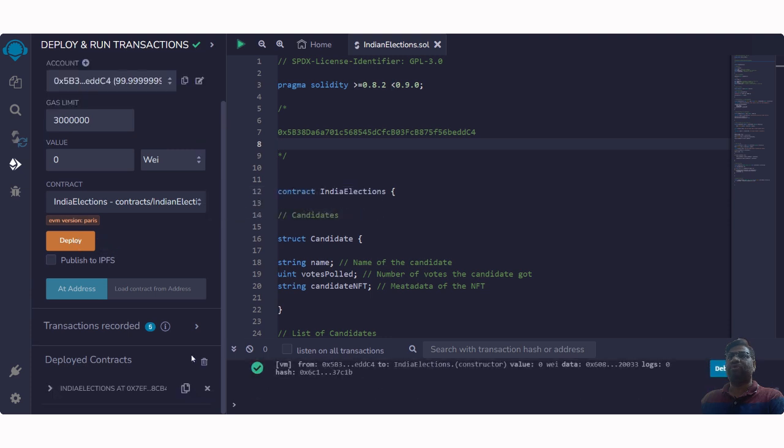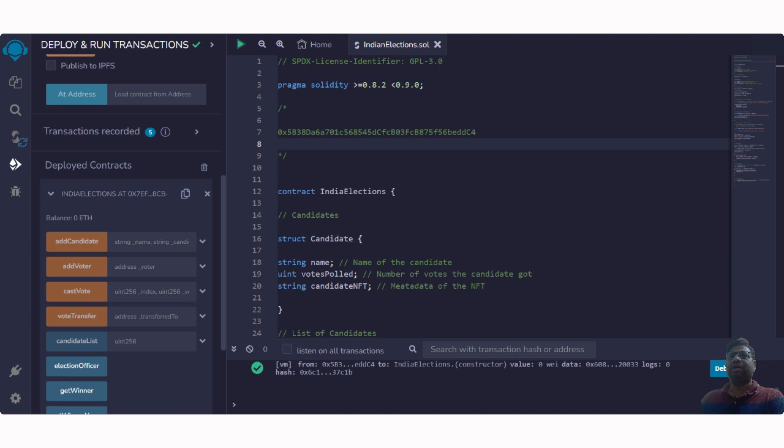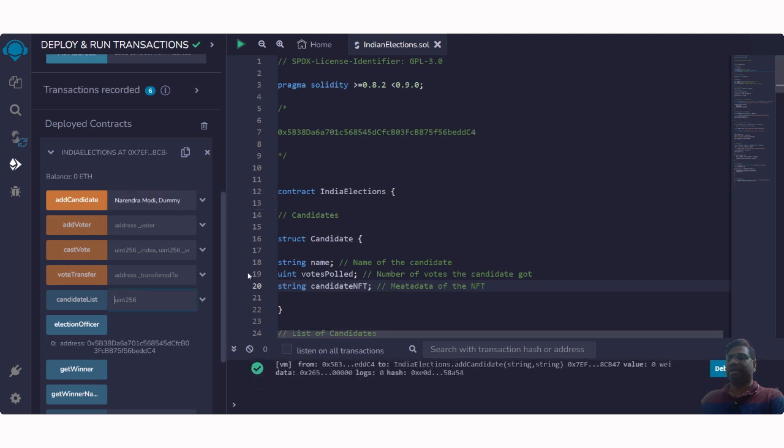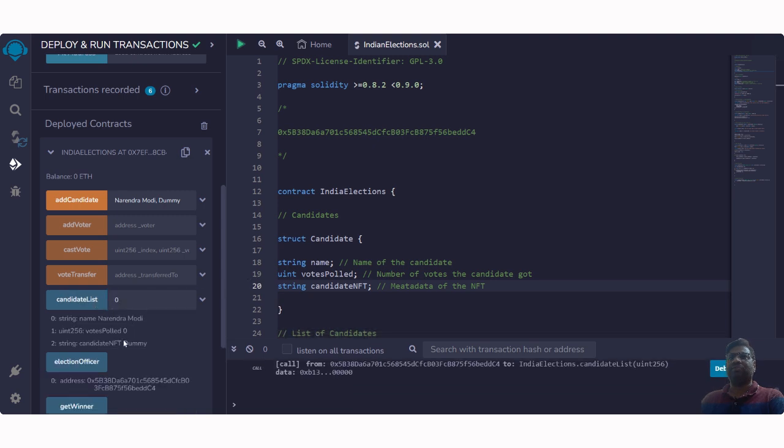You can see the contract is deployed, and we can open the contract and we can see the election officer. The election officer is nothing but the address of the account that deployed the contract. So let us create some candidates here. You need to pass two things here: one is the name of the candidate and the candidate NFT. For now we are going to pass a dummy value. If you want to see whether the candidate is created or not, we can give the index of the candidate. We can see the name, number of votes polled 0, and the NFT dummy value.